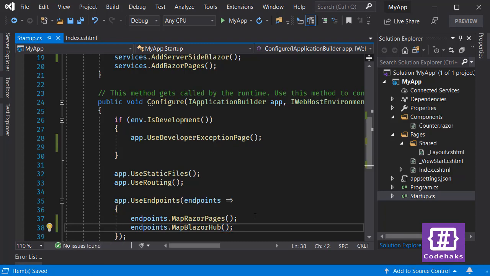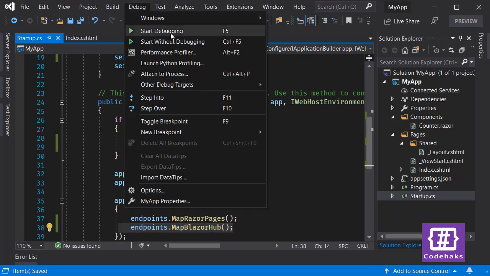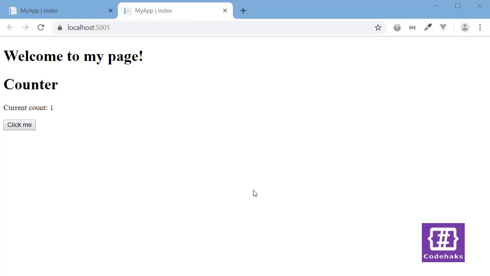As you know, Blazor server-side is using SignalR in the backend, and this is how you activate your Blazor hub. And let's run the project again and see if it's working. Now if I click here, again nothing happens. There are two more changes you need to make. First, you need to add Blazor server-side JavaScript to your page. Also, you need to have an import for Razor components. Let's go back and make these changes.